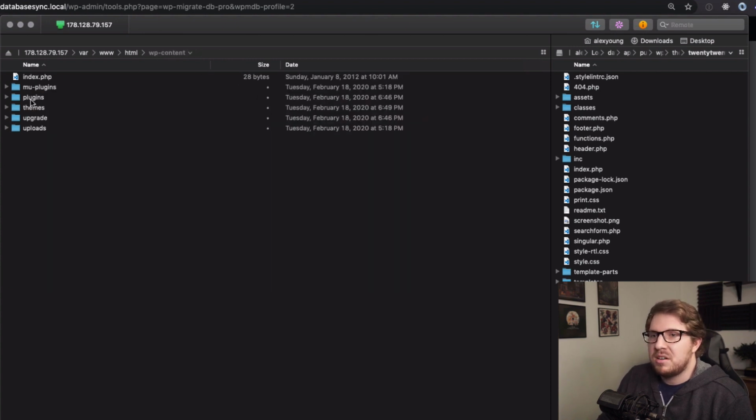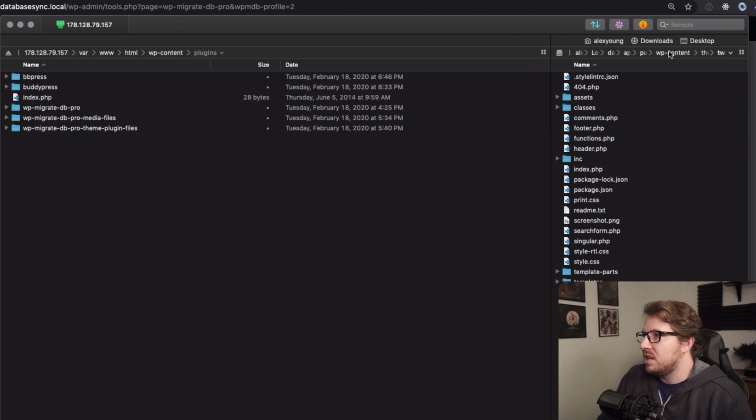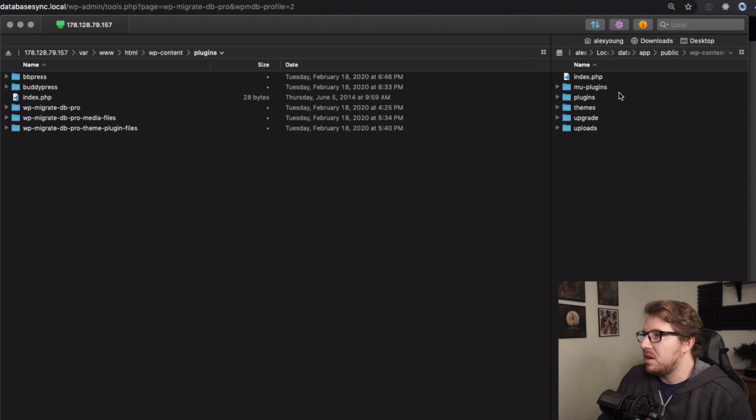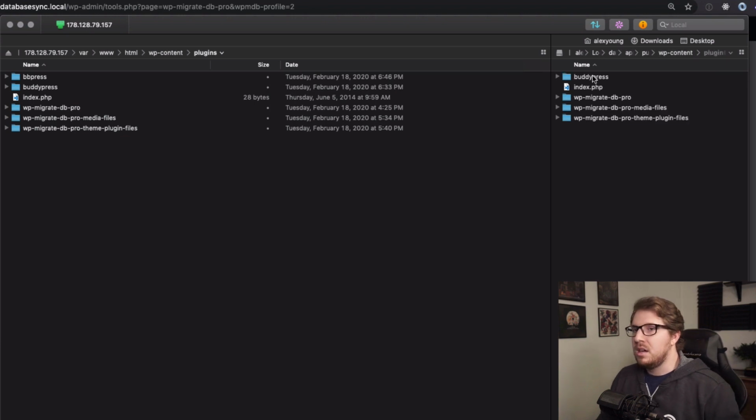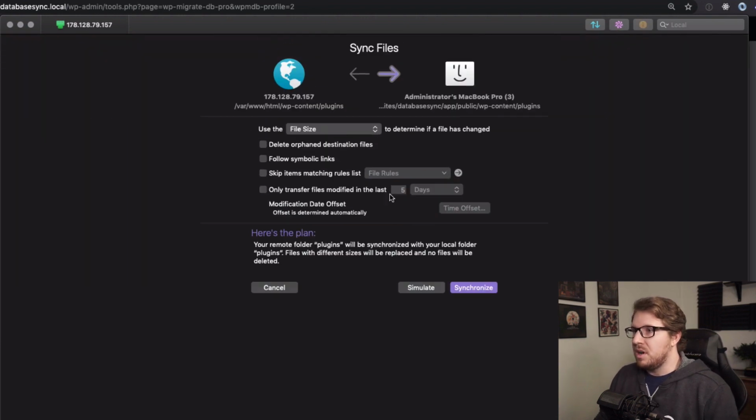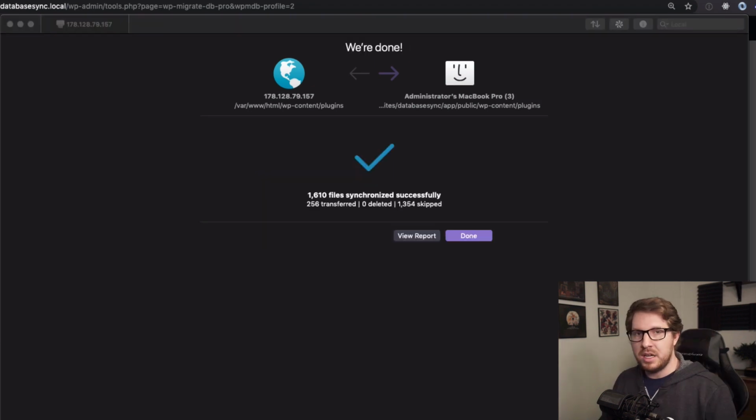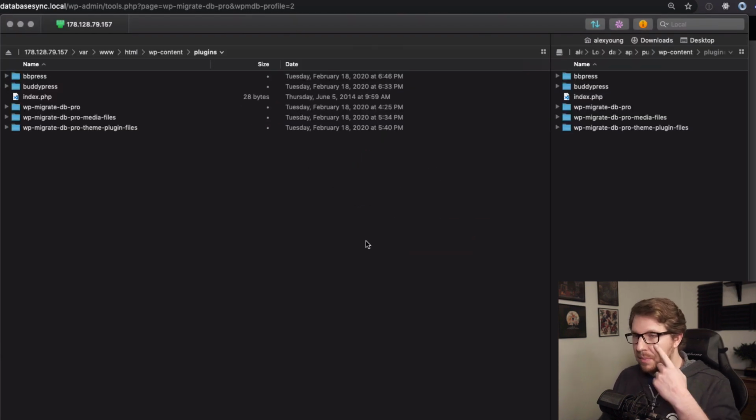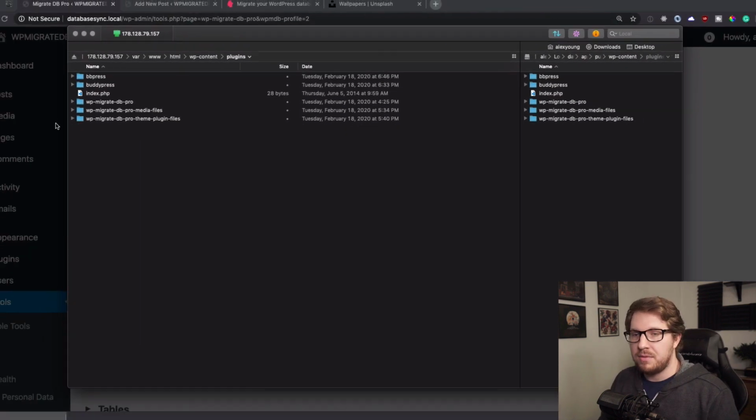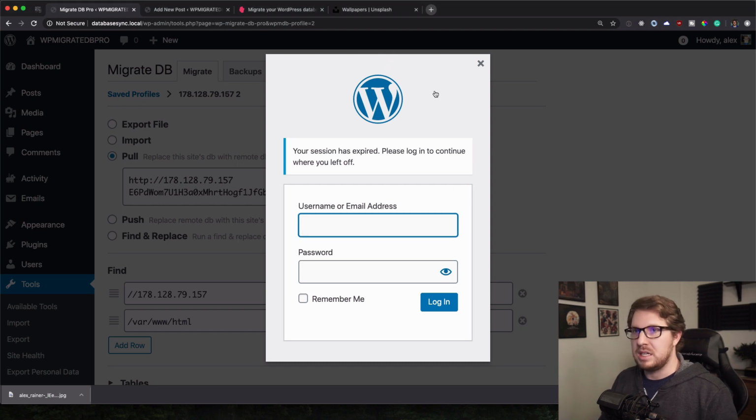Themes, WP content, plugins, and we need to do the same thing. So WP content, plugins, and then we'll sync those down as well. All right, so it found the files that it needs to, and it's going to sync those down. All right, so that actually synced down all the files, took a minute. You can thank me later for not making you go through all that. And then we should, after all of that, have an up-to-date site.